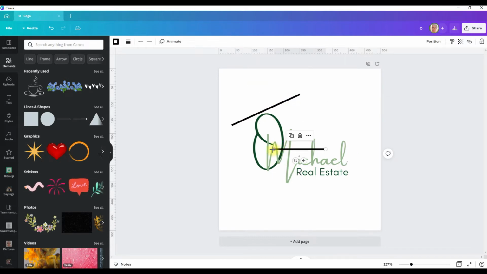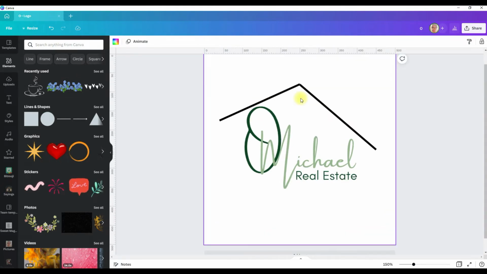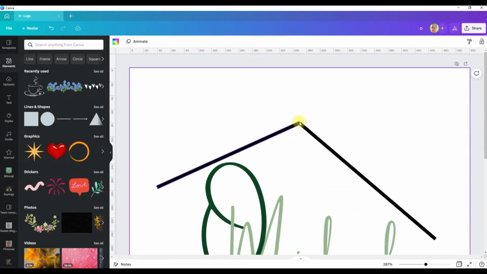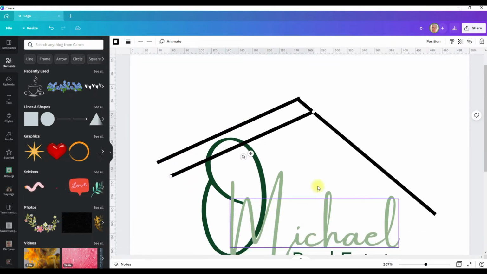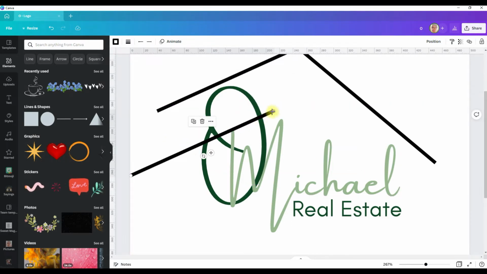We'll add another line. And sometimes getting those lines to really match up can be tough. So hit Control and the plus sign so you can zoom in, get right up on it, and pull the lines together. Now we're going to add another one.